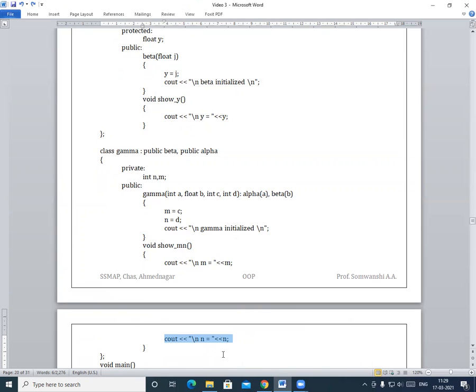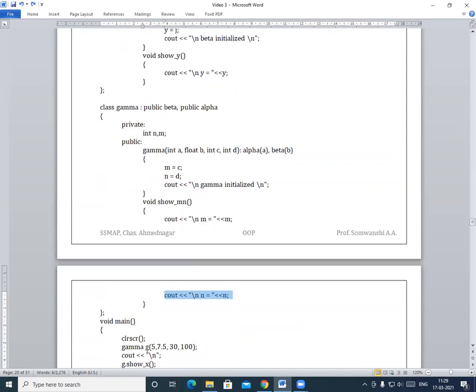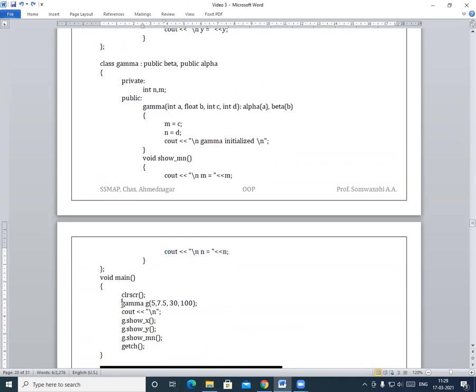Now students, we have 3 constructors. So we have to invoke the constructor, and as we know that constructor is automatically invoked when the object of its class is created. So in void main function we are going to create the object of the third class, or that is the derived class. So what is the derived class? The derived class is gamma. So here we have created the object of this gamma class, and here we are going to supply the 4 parameters. The first is 5, second is 7.5, the third is 30, and the fourth is 100.